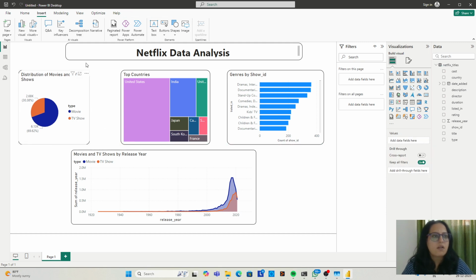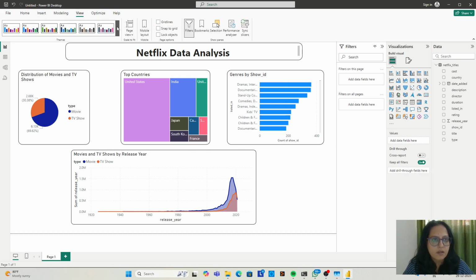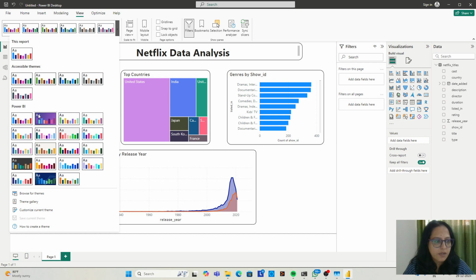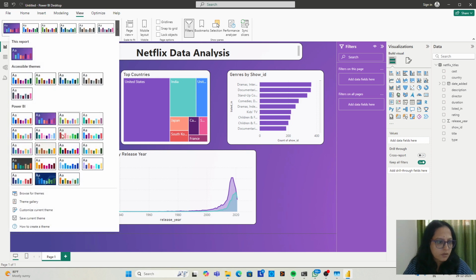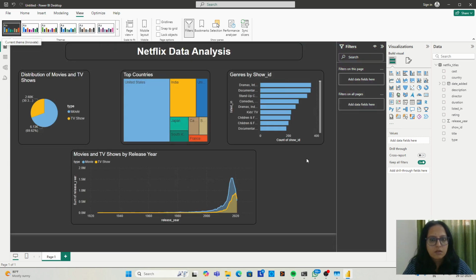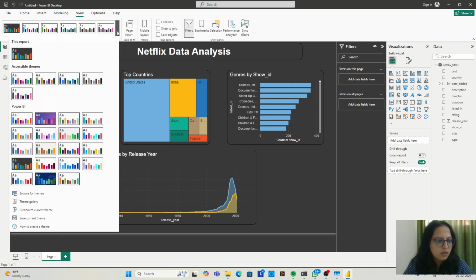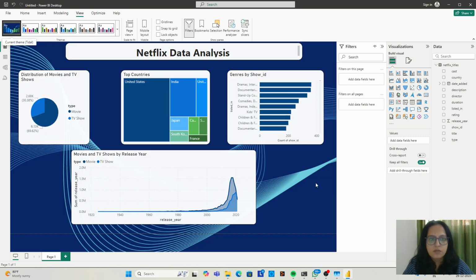Okay. Now, this looks very simple, right? If I want to have it a little bit designed, I'll use some already existing themes. Let's try out different themes. This one also looks cool. Let's check this one. This is also cool. This looks better, I believe. So let's end with this.